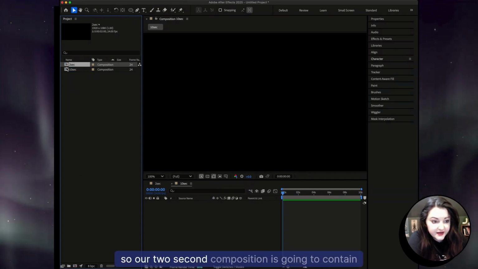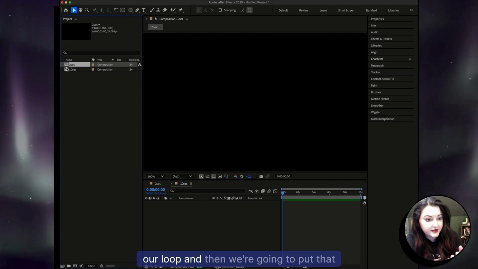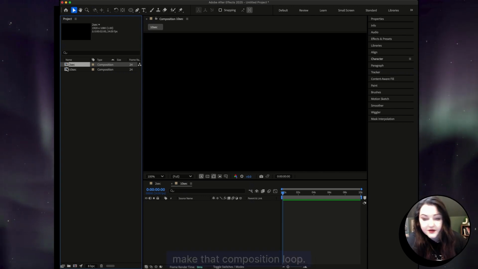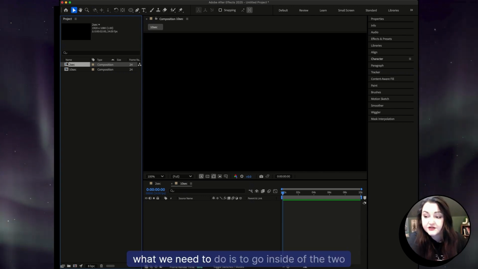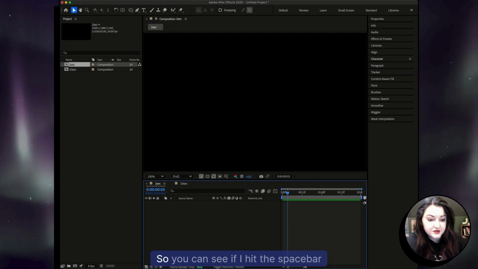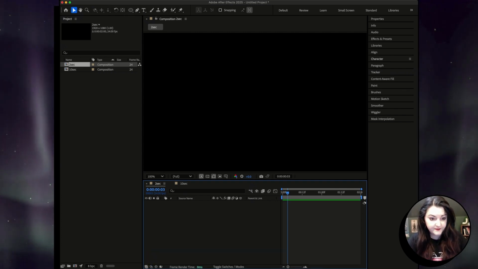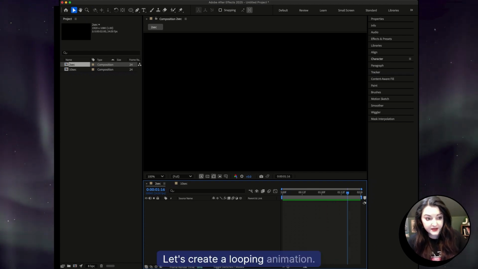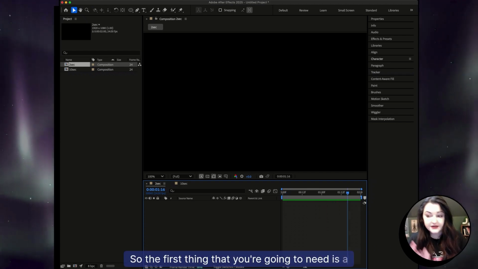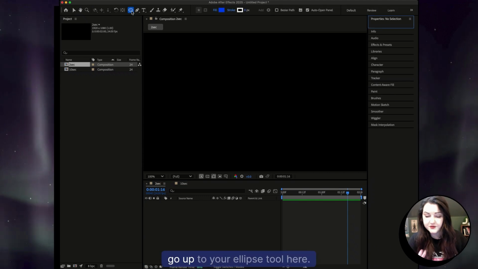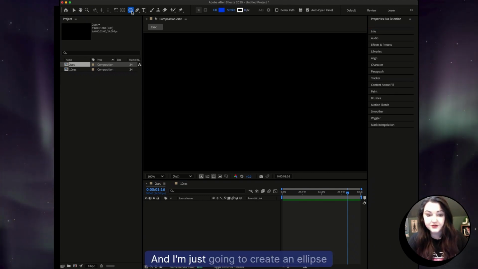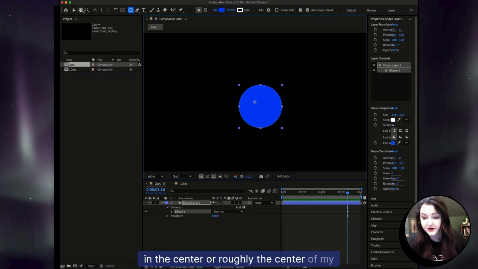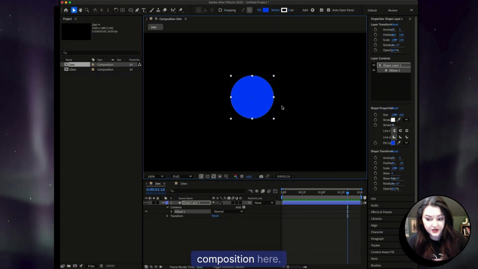Alright, so our 2-second composition is going to contain our loop, and then we're going to put that composition inside of the 10-second one, and then make that composition loop. So in order to get this going, what we need to do is to go inside of the 2-second composition, so you can see if I hit the space bar, that it's only about 2 seconds long. Let's create a looping animation. So the first thing that you're going to need is a ball. Go up to your ellipse tool here, and I'm just going to create an ellipse in the center, or roughly the center of my composition here.